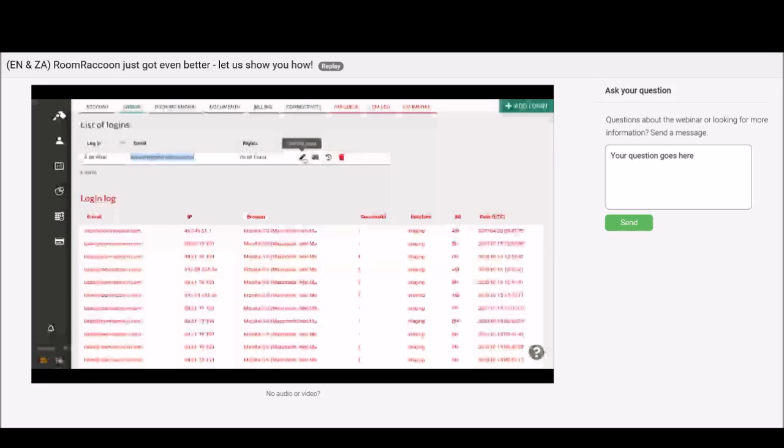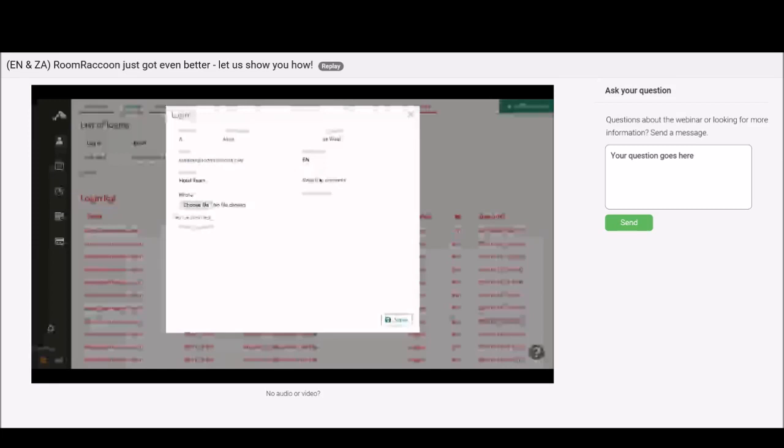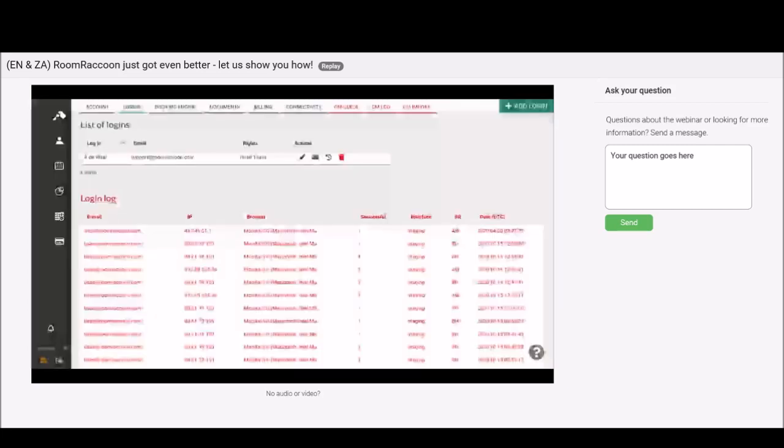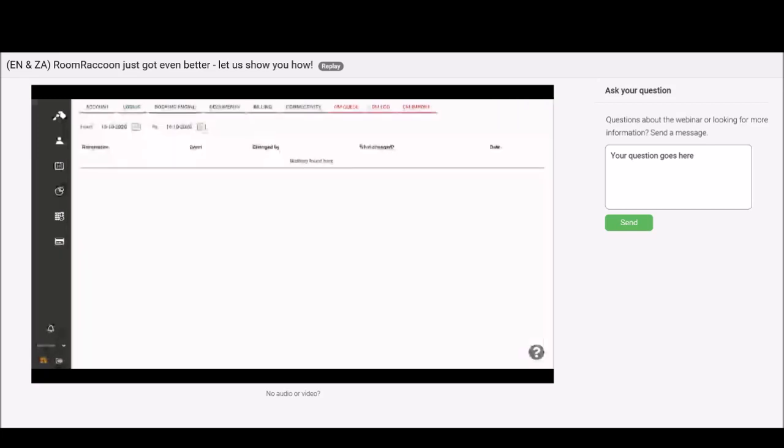So for whatever reason, let's say that you decide that you no longer want this person to have access to a particular account, you can very easily take that away so that they no longer have access to it. Or you can also view the timeline of the changes that this hotelier or employee has made throughout their login history in RoomRaccoon. So that is the basics of the multi-login.